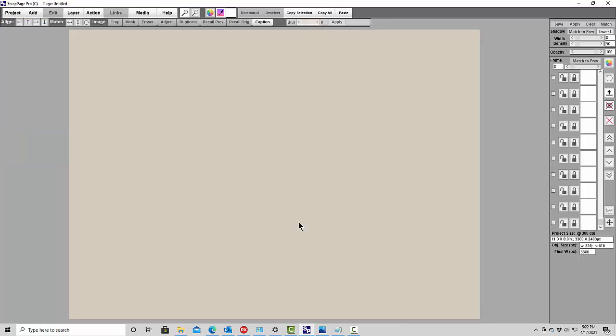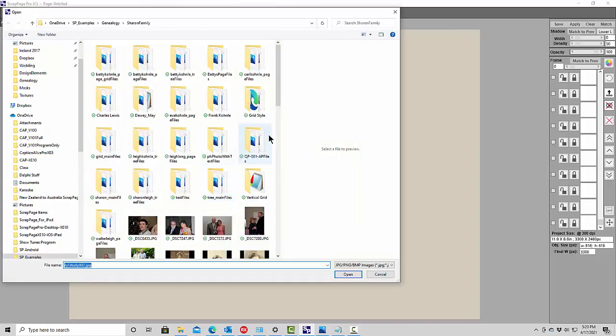So there. Now again, I chose a color for the background. I didn't worry much about it because you can change it later if you want to. But given that we now have the background and we're ready to start populating it with content, I'm going to go in and I'm going to grab some pictures.